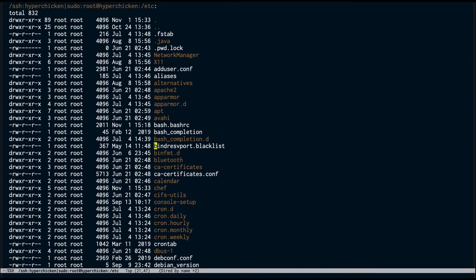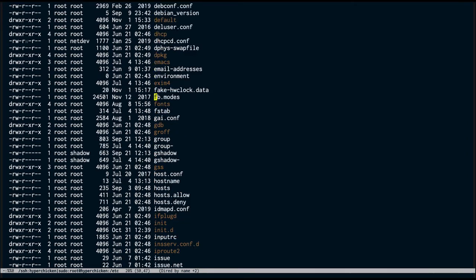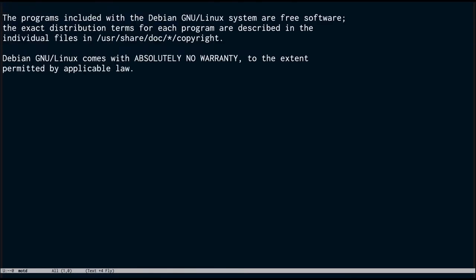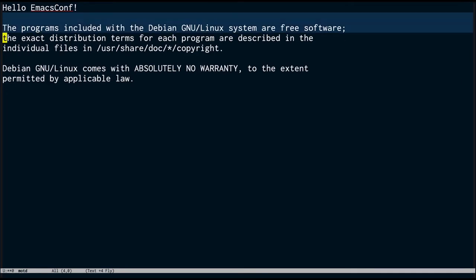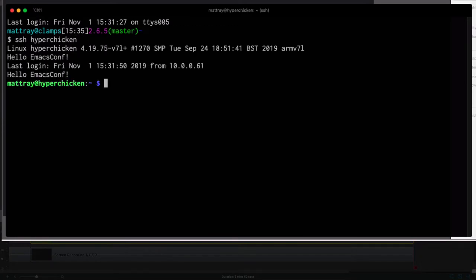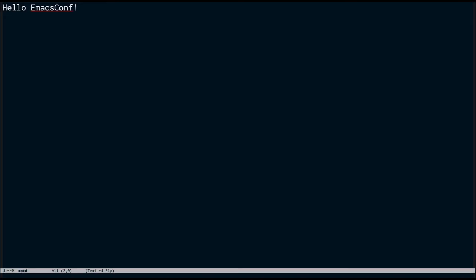So if I wanted to, I could come in and let's edit our message of the day. Your MOTD does not get displayed when you're SSHing with TRAMP mode, but I'll say hello EmacsConf, and take all that off. So I'll open up a terminal, and now if I SSH to HyperChicken, there we go. Hello EmacsConf. Right, so. Yay for that.